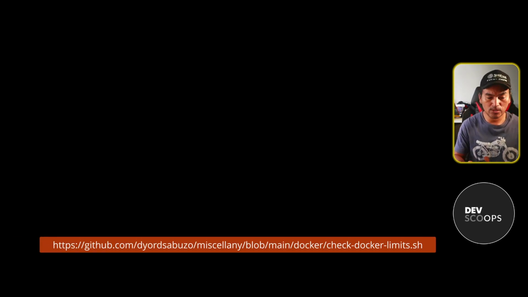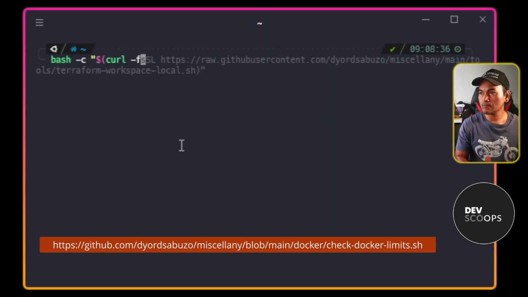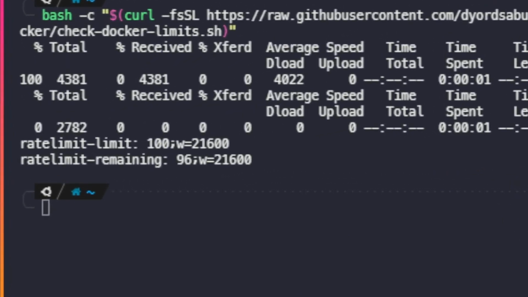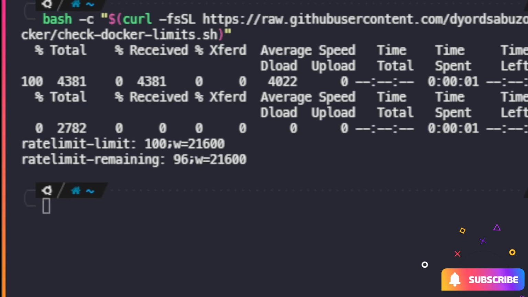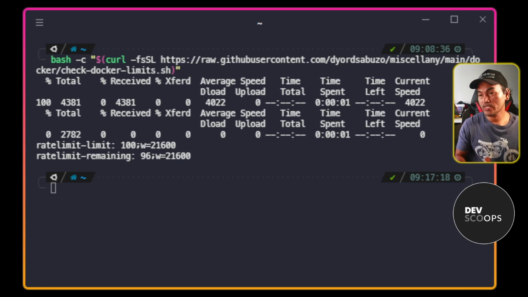I have created a script that pulls the rate limit state from Docker, so if I quickly switch to my terminal and run the script, this result tells me that I'm still allowed to pull 96 images out of the maximum of 100 from Docker Hub. And when the 6-hour window expires, the value gets reset.